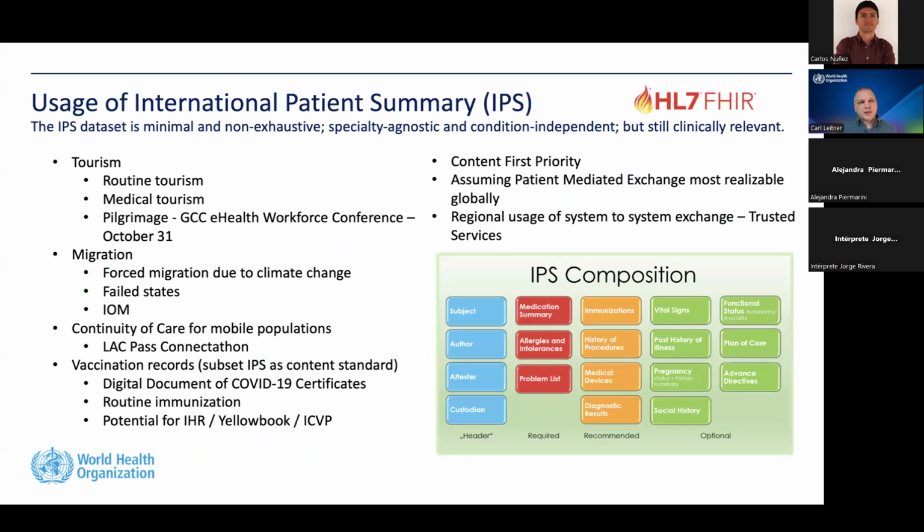One of the key health documents that we can utilize in a trust network is the International Patient Summary, which is a minimal, non-exhaustive data set. It's specialty agnostic and condition independent, but clinically relevant for those that seek care. We see this useful for tourism, whether it's routine tourism, medical tourism. It could be mass gatherings, as the Hajj pilgrimage that just happened in June. It could be migration due to climate change, failed states, or other reasons for migration due to economic benefits.